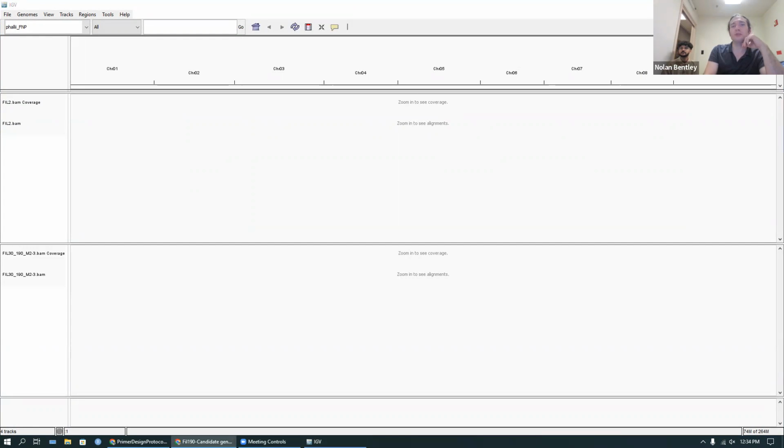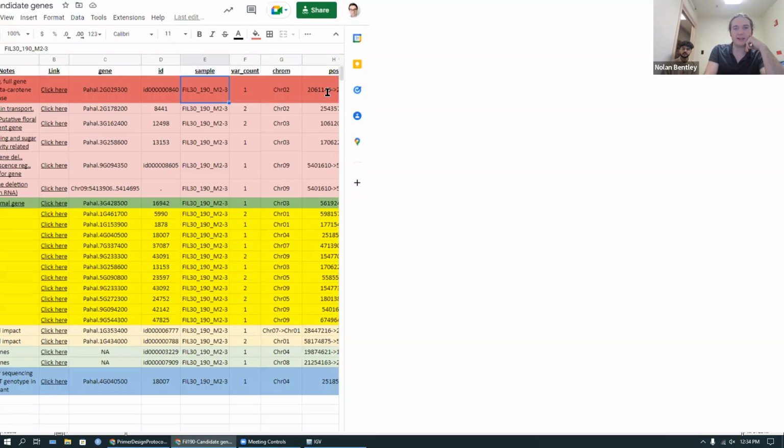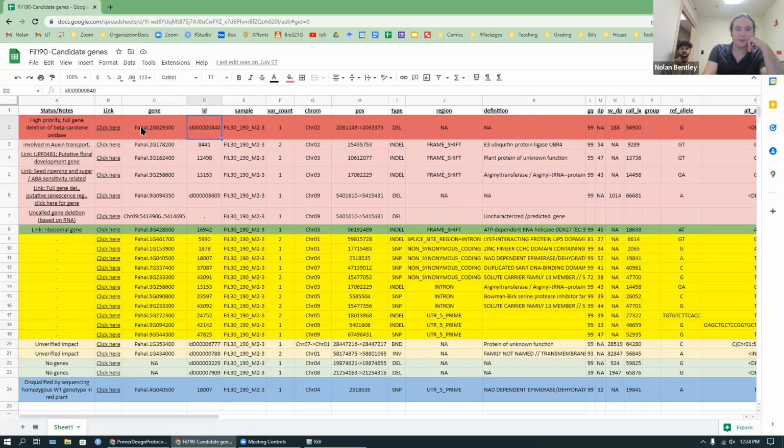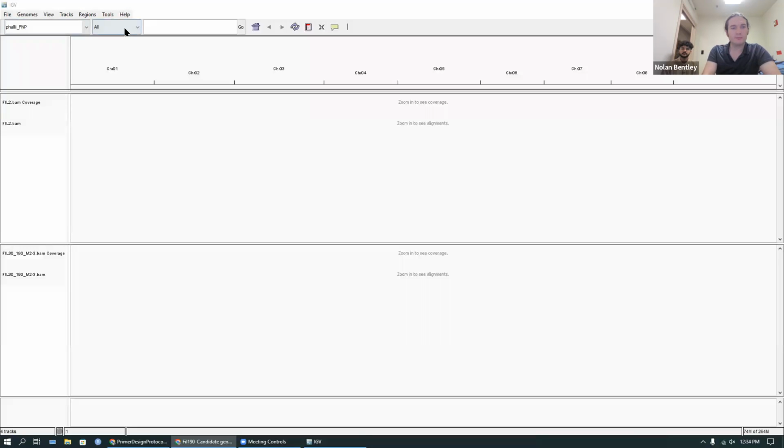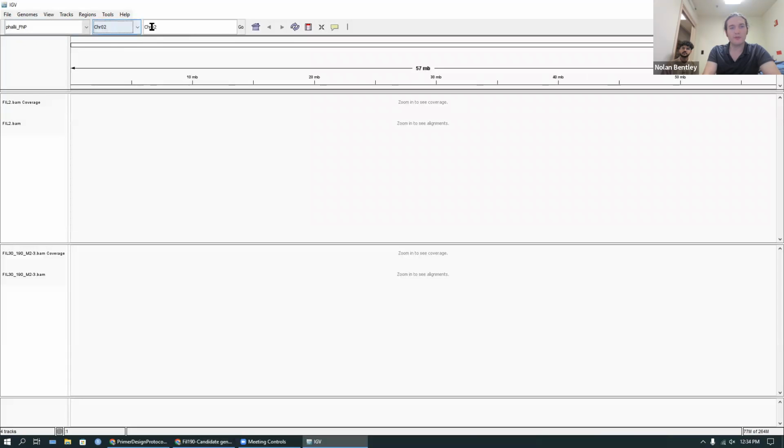So I have a list of variants that I'm interested in. This particular variant is one in a plant that's turning red, and it's a knockout of a gene that breaks down beta carotene. So it's a really good candidate for being the culprit. And so I'm going to use that position information. Going to go to chromosome 2. Let me just zoom into a region.